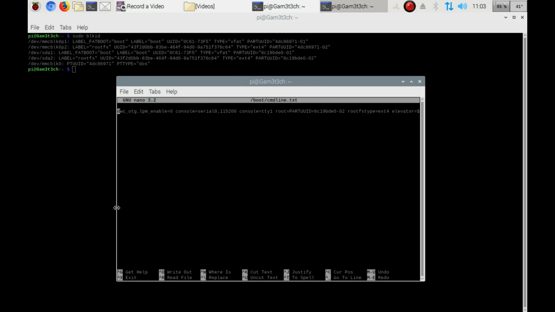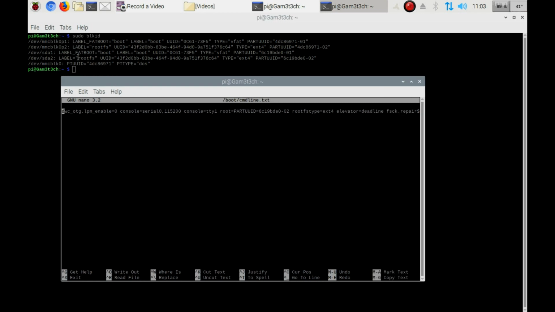So when we first load it up, we need the root FS UUID for the SSD drive or external drive or whatever drive you're using. It doesn't have to be an SSD drive. It could be a mechanical drive, whatever you want. As you can see here, I have mine changed. This is the one that we're going to want here.